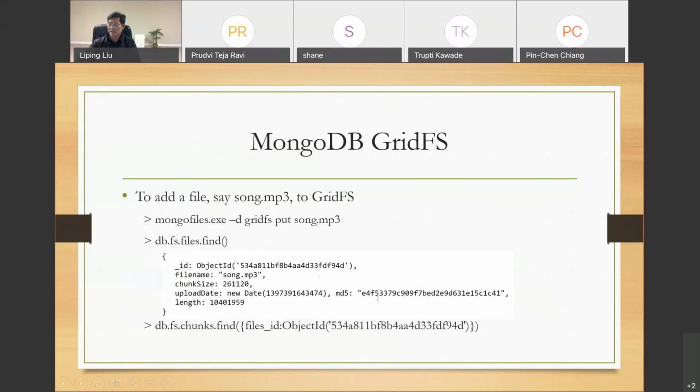Okay. And then if you go to another collection, fs.chunks, you're going to find all the chunks with this same object ID as the file ID. The file ID is a reference inside the fs.chunks, right? So use this document's object ID, find this object ID, and then that will give you all the chunks belonging to this file.